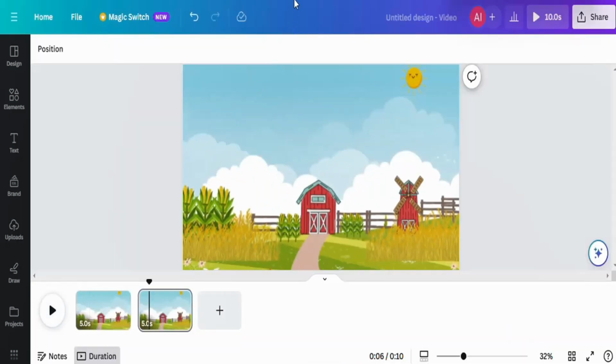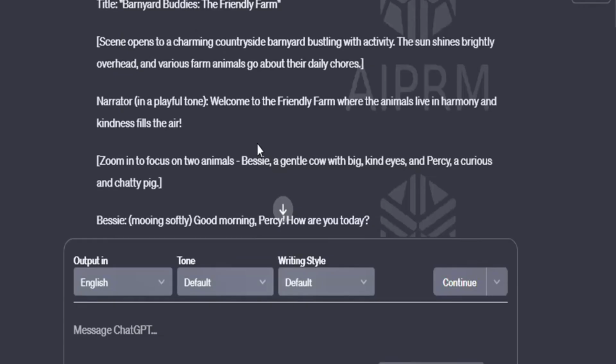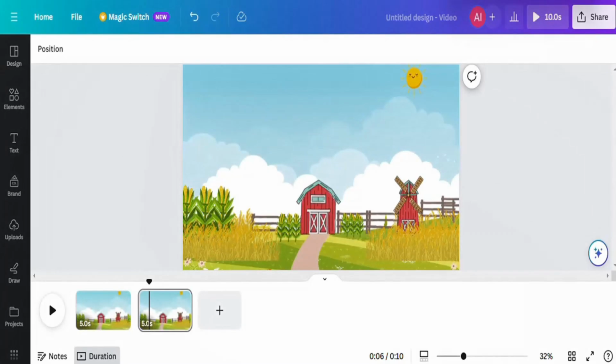Moving on, we need to generate scenes for our video. Come back to ChatGPT, read the script, and generate the images for each of the characters, for characters like Bessie the cow, Percy the pig, and Daisy the duckling, to search for a suitable image for each character in our generated script.